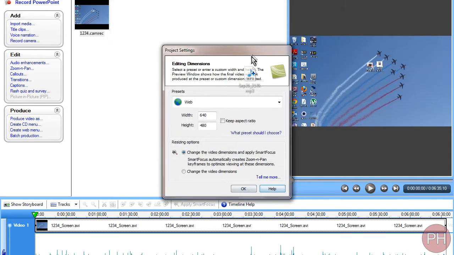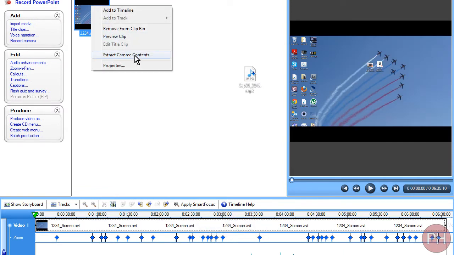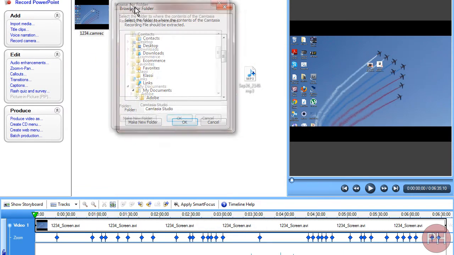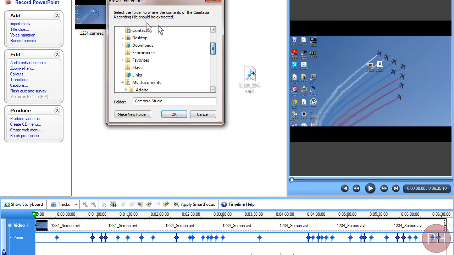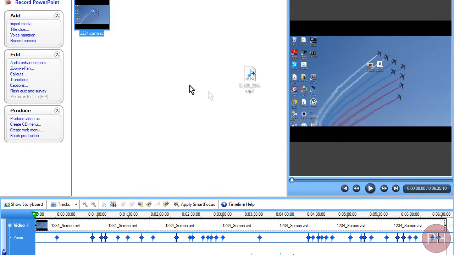All you gotta do is right-click on the file and press Extract Camrec Contents, and it's gonna ask you where you want to save this to. I'm gonna save this to my desktop. Click desktop and press OK, and it's going to extract all your files.